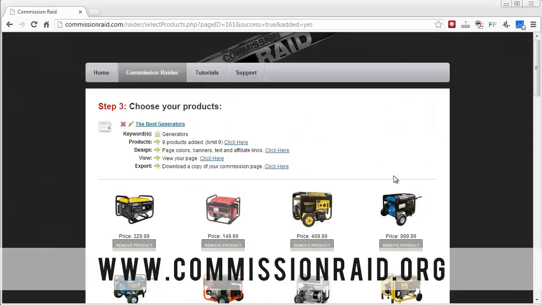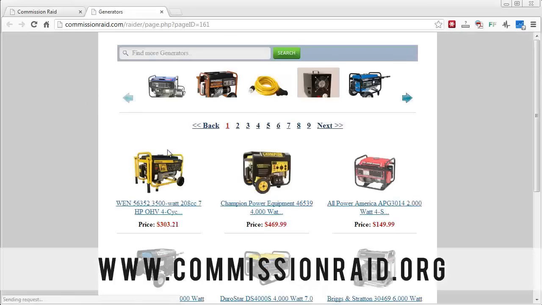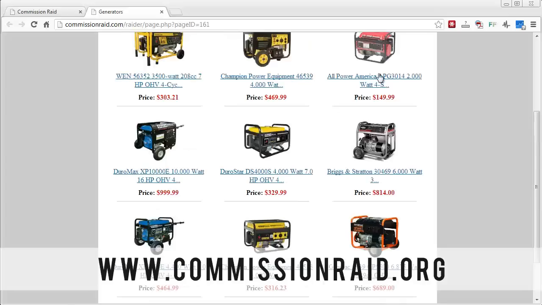You can either keep it on CommissionRate's own servers, or as you can see right here, you can download a copy as an HTML document and upload it to your own server. If we view it, there's not much on here right now. You can see here how it automatically put the pictures on here, the text and the links.